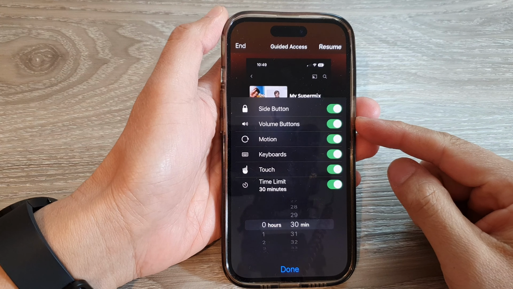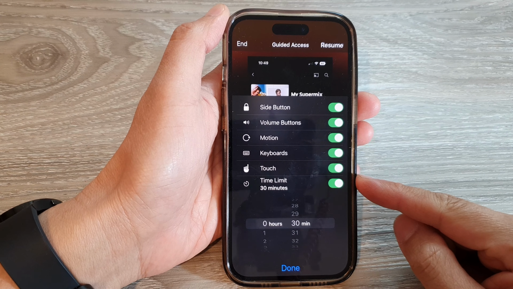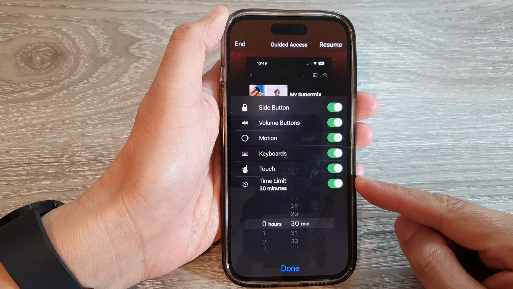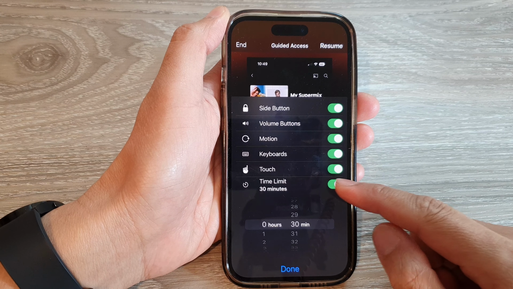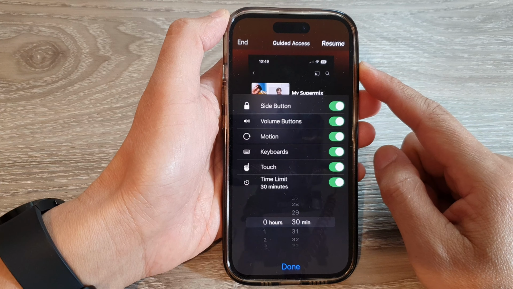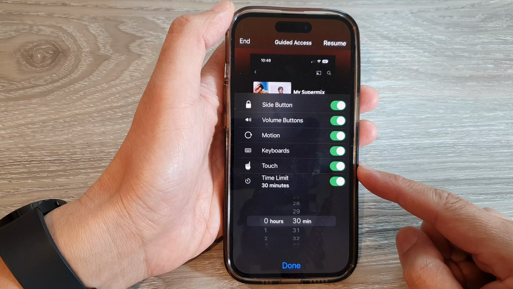Hey guys, in this video we're going to take a look at how you can turn on or off or change the time limit for guided access on the iPhone 14 series.